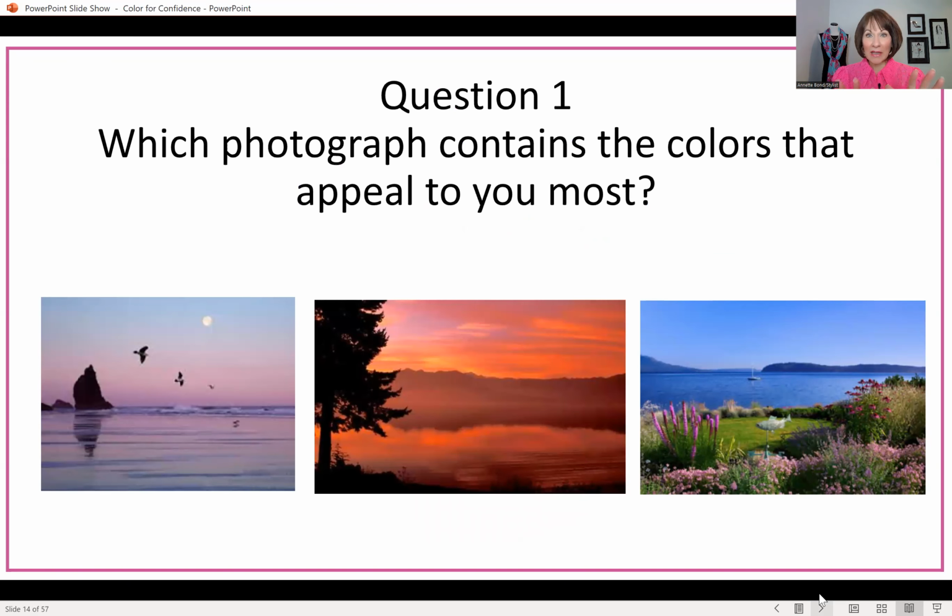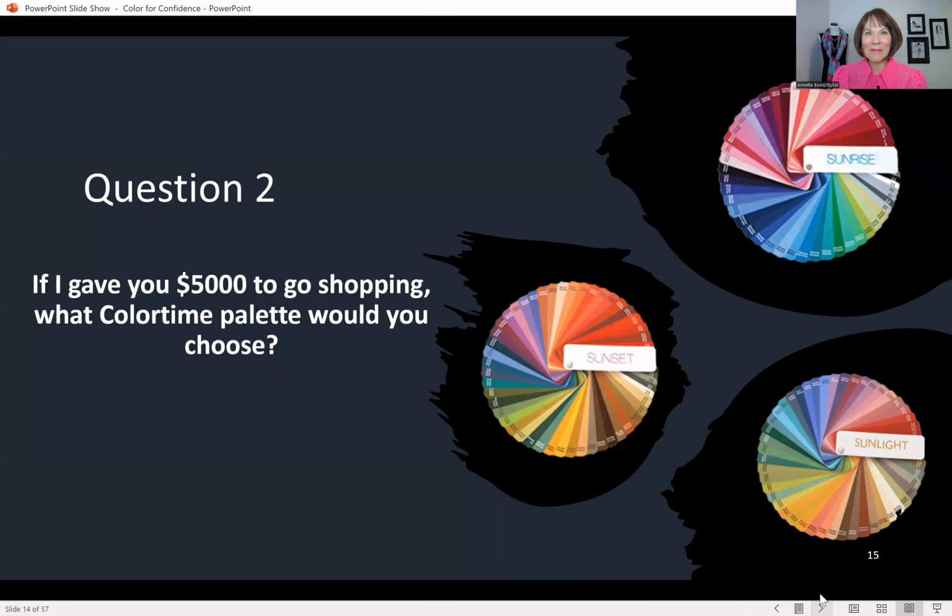Before you take the quiz, I do have a few questions to ask you. This is just to open your mind, a kind of self-awareness of how you look at colors. Question number 1: which photograph contains the colors that appeal to you the most? There are no right or wrong answers. It may be all three, but again, you get to decide.